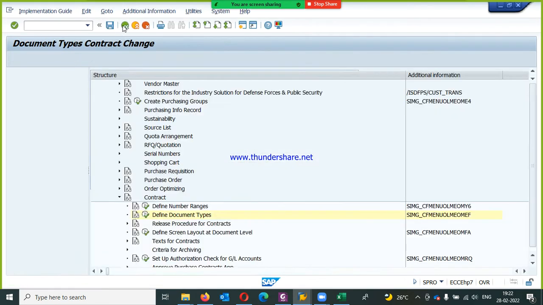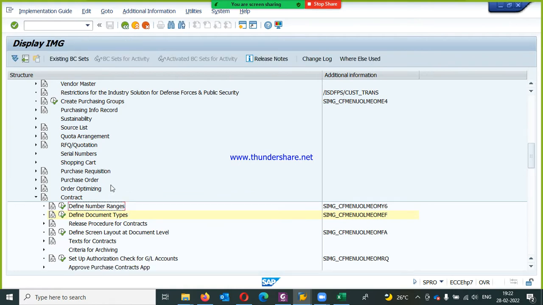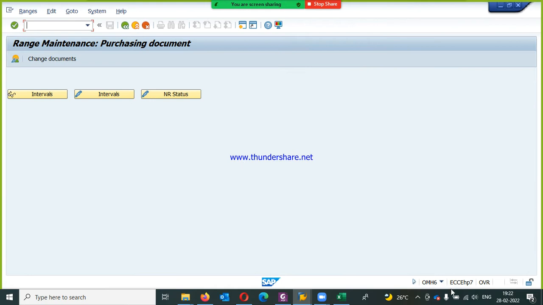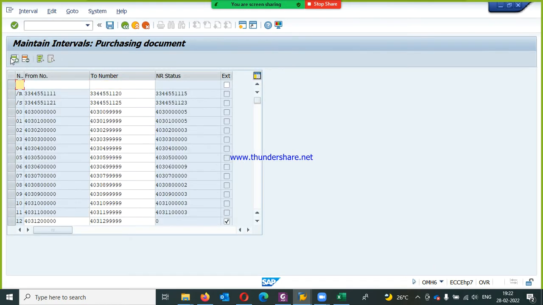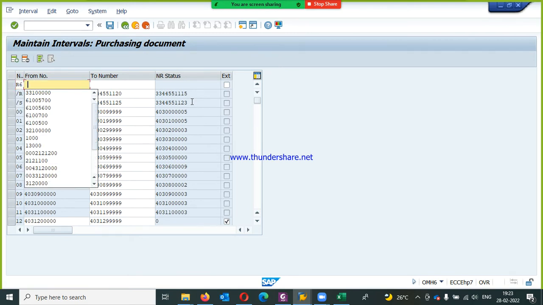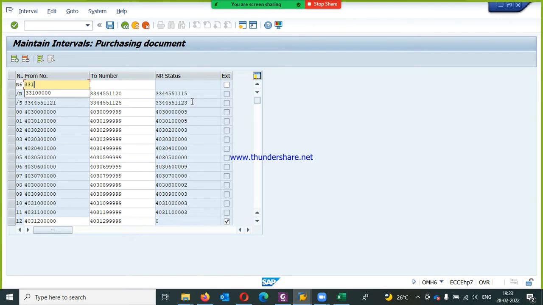Come back to main screen and go with define number ranges. Click on that. T code is OMH6. Click on change intervals, insert R6, and I will give 33110000 to 3311000099. Save this.